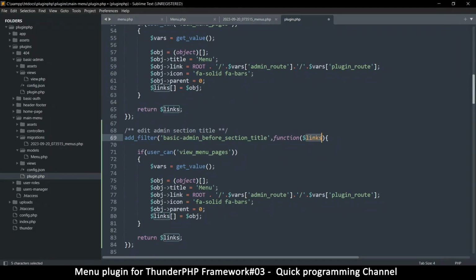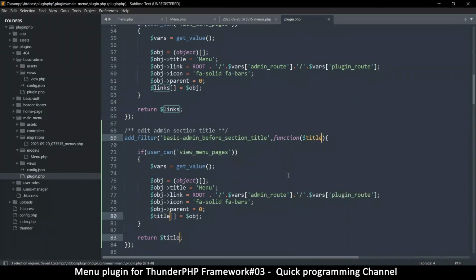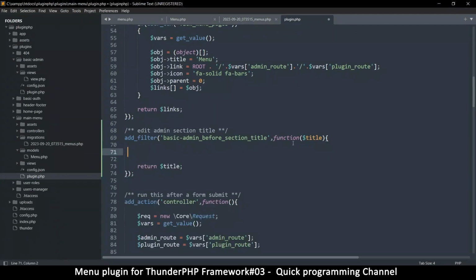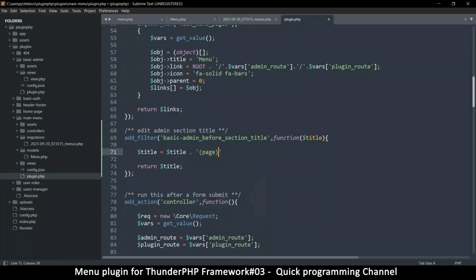So this, instead of links, will be title, like so. Now this name is not necessary to change. This is just a reference, so you can use any name here really. So it's like this. We are getting a title and returning it back now, which means here we have a chance to edit it. So here all I can do is say maybe title is equal to, for example title, and then concatenate something at the beginning here, maybe we can say page like that.